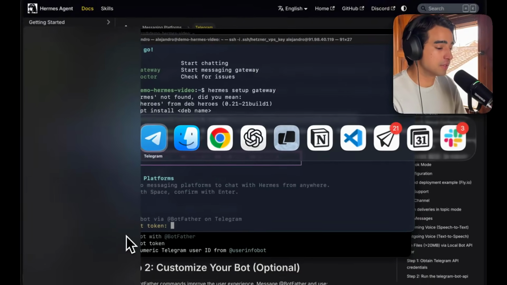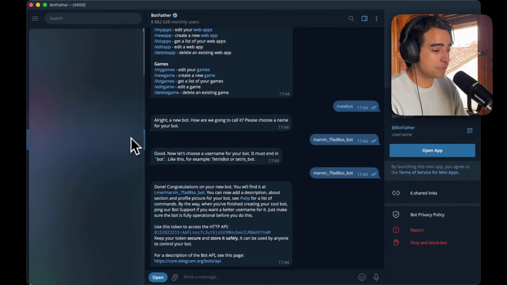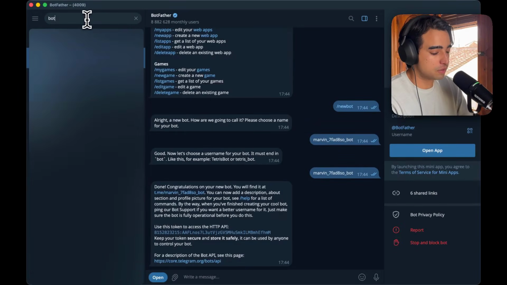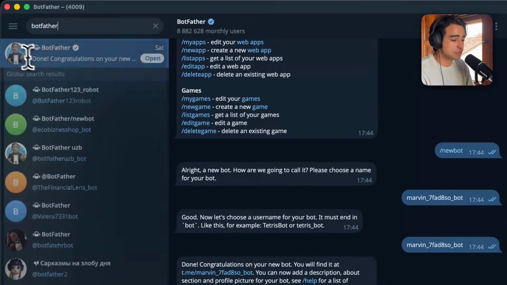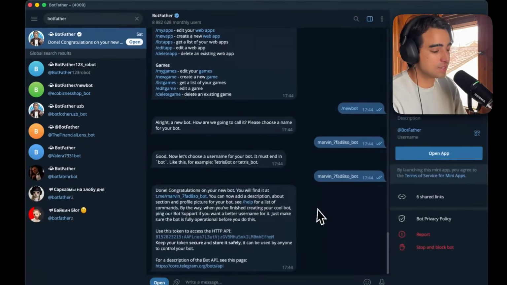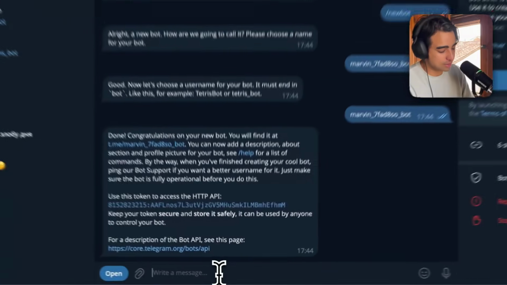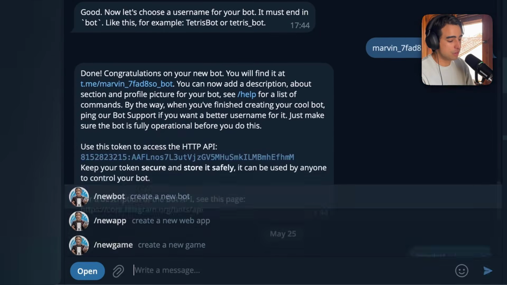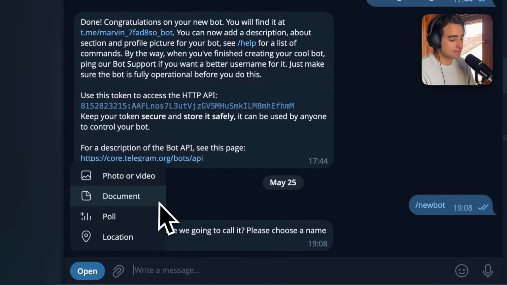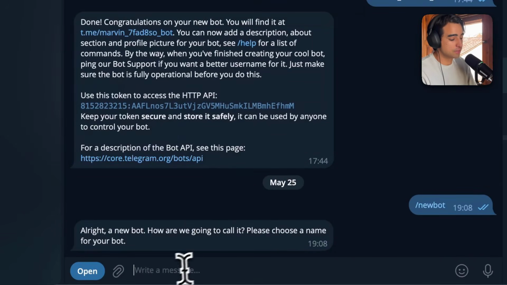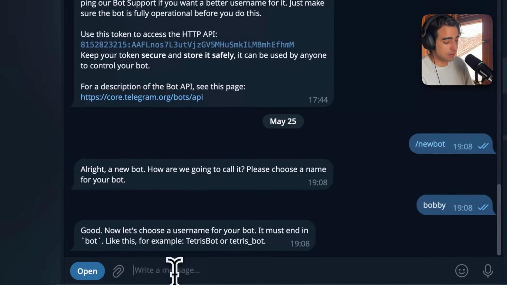our Telegram bot token. So we're going to go right here to Telegram. You're going to search for BotFather, and it should be this account right here. You're going to select it and go right into it. You're going to hit /newbot like that. And it says, all right, we're going to create a new bot for you. What are we going to call it? Let's call it Bobby. All right, good.